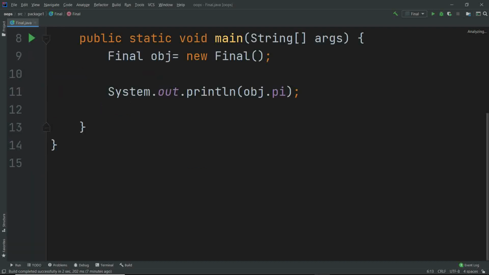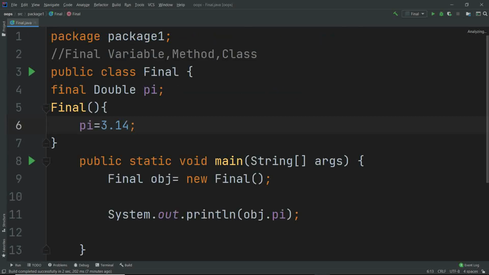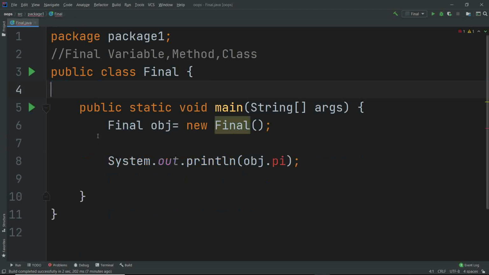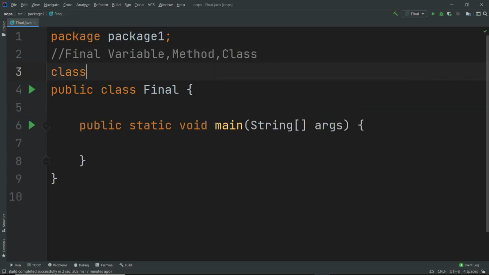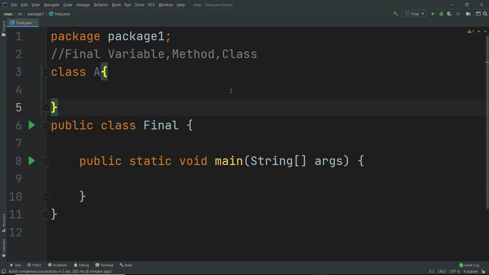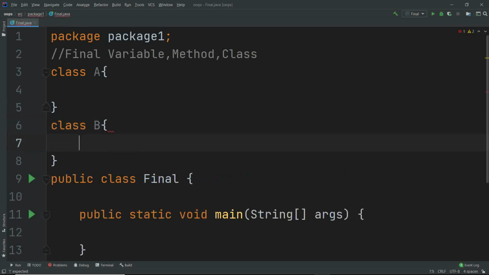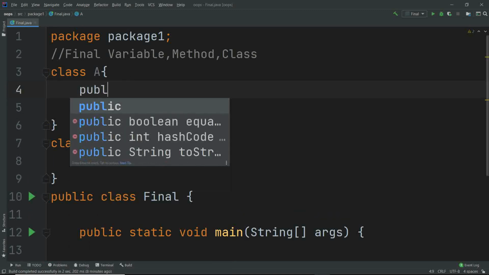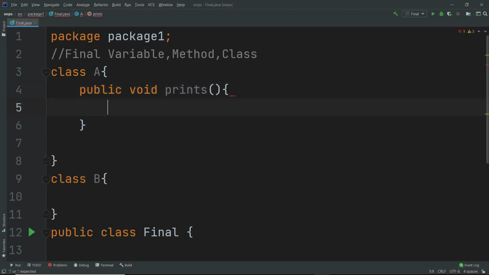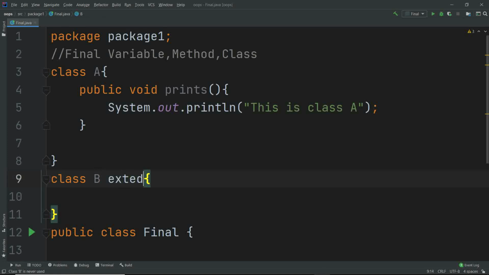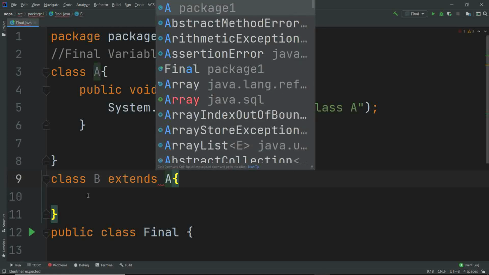Now let's talk about the final keyword with respect to methods. For that, I'm removing everything I've created here. I'm going to create two classes. The first one is class A and the second one is class B. Inside class A, I'll create a method, public void prints. I just named it prints because it's a simple print statement. Here I'll say this is class A, and class B inherits class A. So here we are using inheritance.